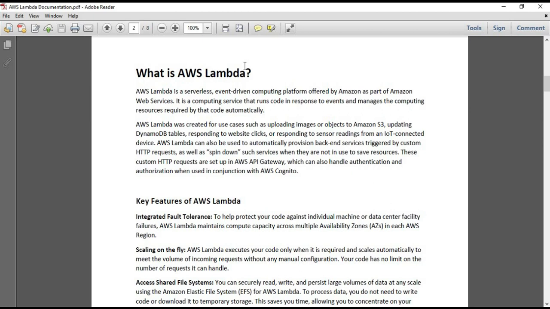to save response. And the customer HTTP requests are set up in AWS API Gateway, which can also handle the architecture and authorization when used in conjunction with AWS Cognito.